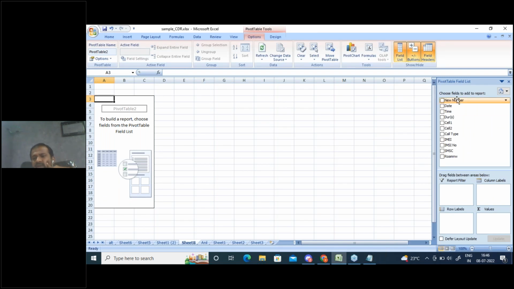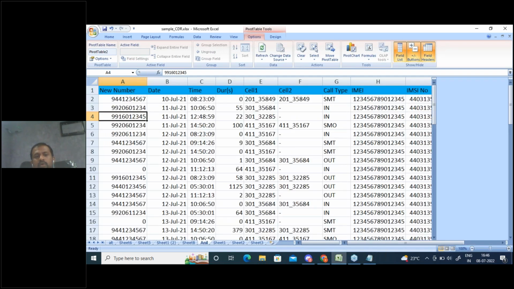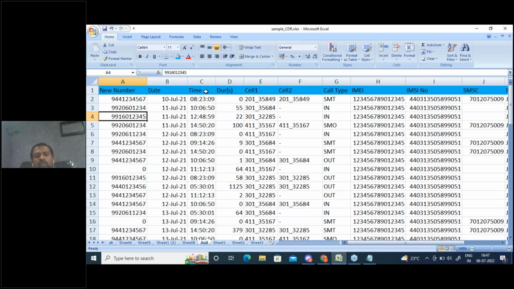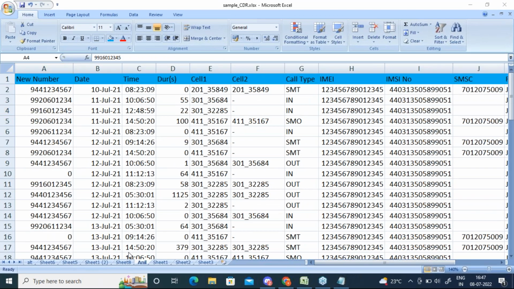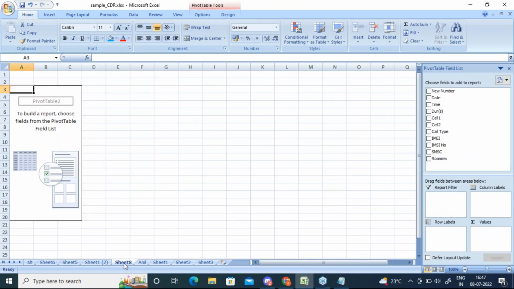Now, if you observe, we have numbers, date, time, duration. All these are nothing but your first row. Got it, all of you, till this point clear? Any doubts till here? Any doubts still here?